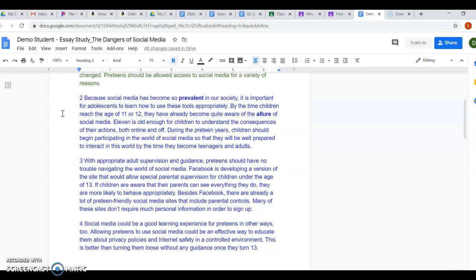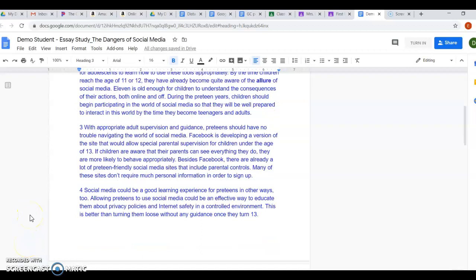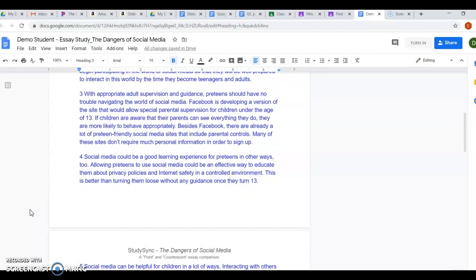During the preteen years, children should begin participating in the world of social media so that they will be well prepared to interact in this world by the time they become teenagers and adults. With appropriate adult supervision and guidance, preteens should have no trouble navigating the world of social media. Facebook is developing a version of the site that would allow special parental supervision for children under the age of 13. If children are aware that their parents can see everything they do, they are more likely to behave appropriately.